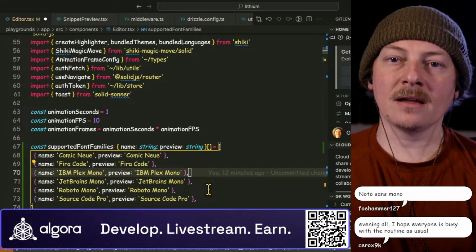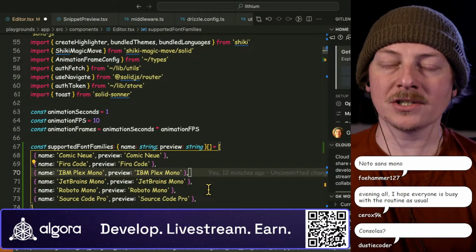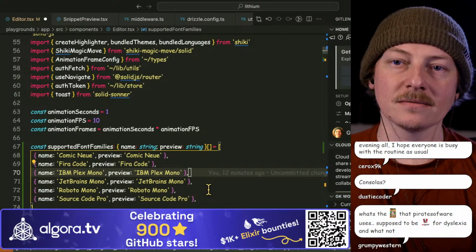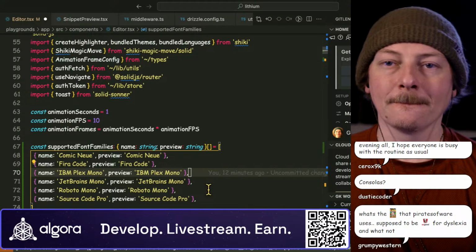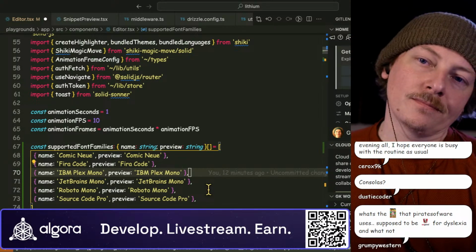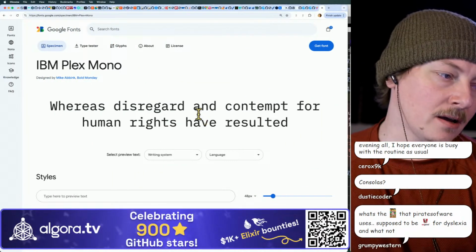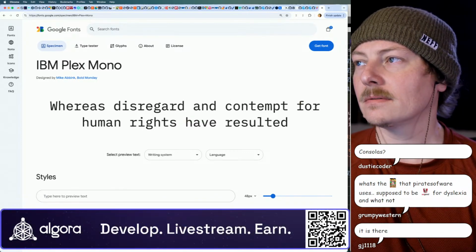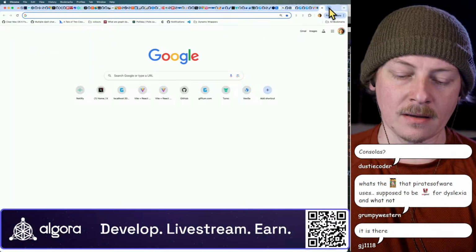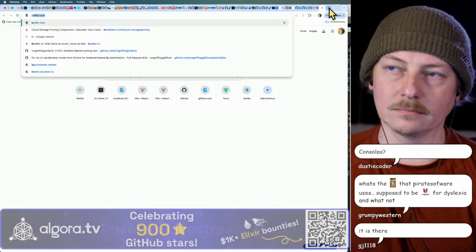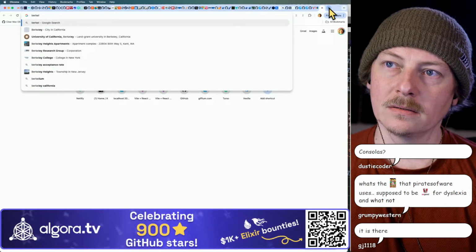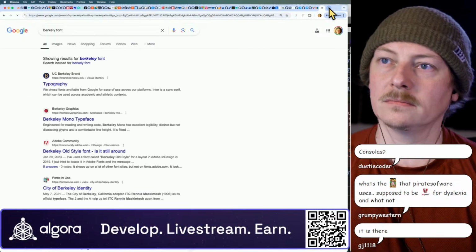We already tried their faux hammer. Noto Sans Mono doesn't show up. It's not in the list on Google Fonts. Oh, yeah, there's the Open Dyslexic, which isn't bad. There's also, what is it? Berkeley font.